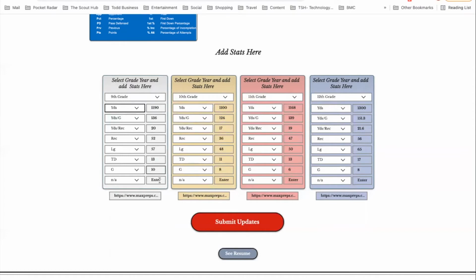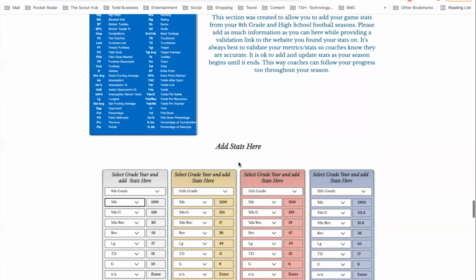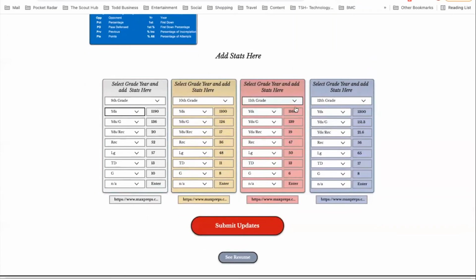It's pretty simple. You can find those probably, if you're a high school kid, on MaxPreps or your school website, wherever your team is keeping stats. Go ahead and link that page, copy and paste the URL from that stat page that you're pulling your stats from, and go ahead and insert it there. If you don't have one, then you don't have one. Coaches do like to see validation links, but if you don't have one, that's totally fine too. This is just a container to be able to showcase what your stats look like. And then you just hit submit update.